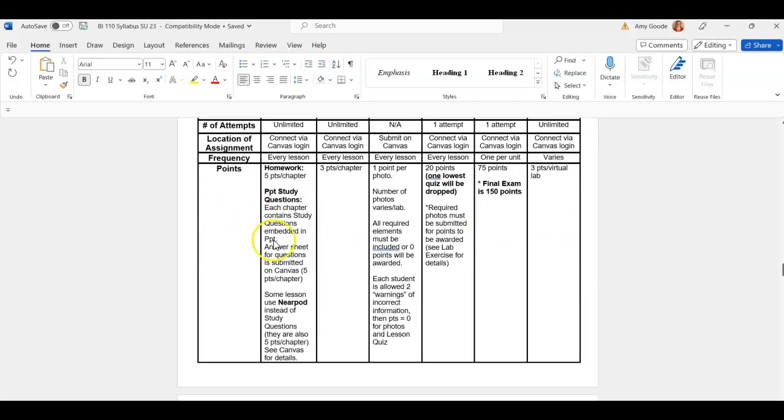And one little thing to note that's slightly different from what I've said previously is that for the study questions, they are now going to be 5 points per chapter. So there's 5 questions, 5 points. Earlier in this presentation, I mentioned that you have to get 4 out of 5 correct to get your 1 point. I've switched that to each question is worth a point. So if you get 2 correct, you would get 2 out of 5. If you get all 5 correct, you would get 5 out of 5.